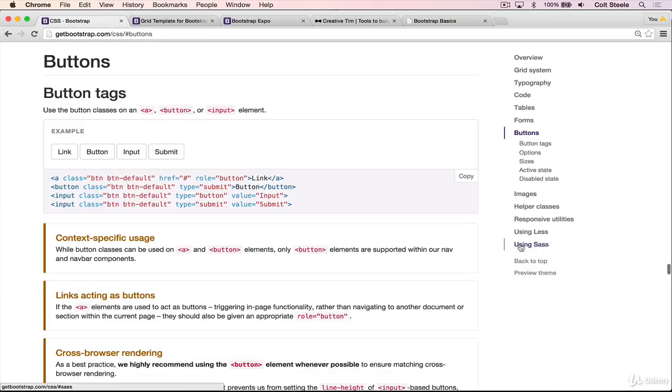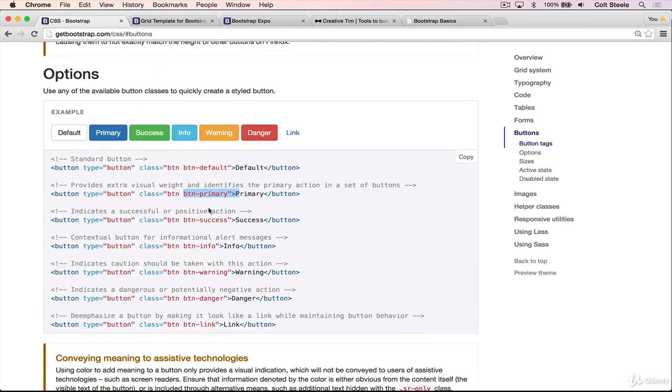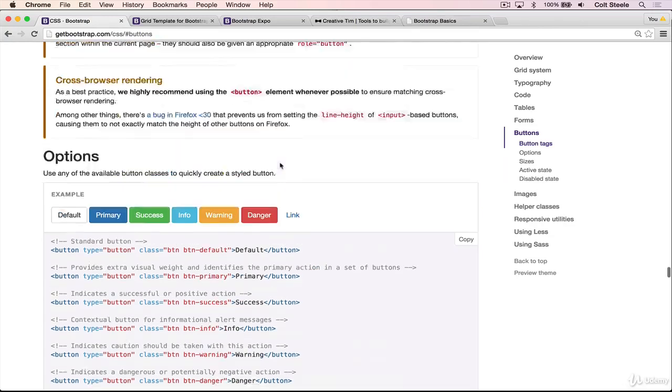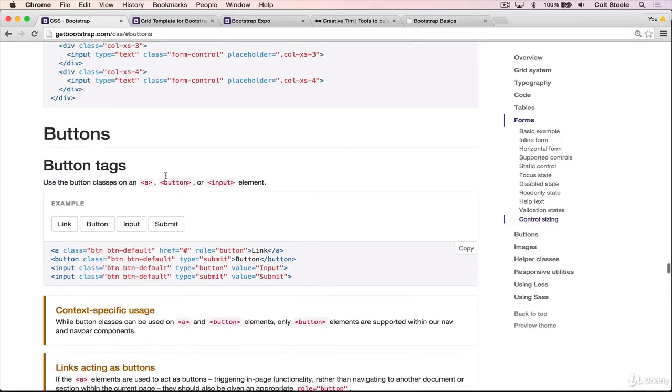So let's start simple with buttons. If we want to use a button, all that we have to do is use a btn class followed by a type of button. There's btn default, which will give us a white button. But there's also btn primary, btn success, info, warning, danger, and link, and they all are styled slightly differently. And of course we can change these colors on our own, but we're going to just use the built-in ones to start. And as you can also see up here, we don't have to only use a button element. We can use an anchor tag, a button, or an input. So let's try that out.